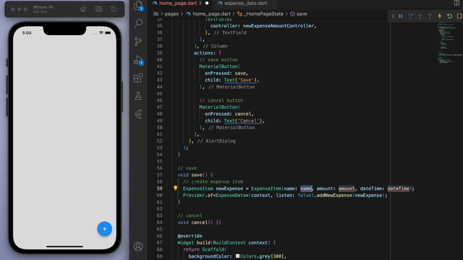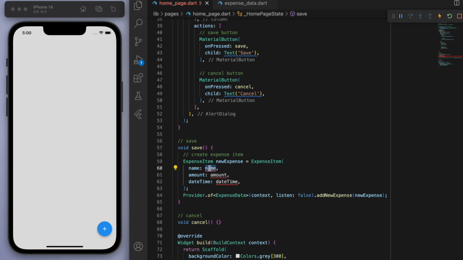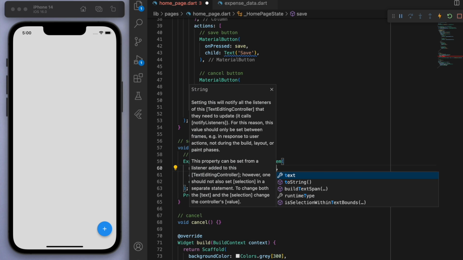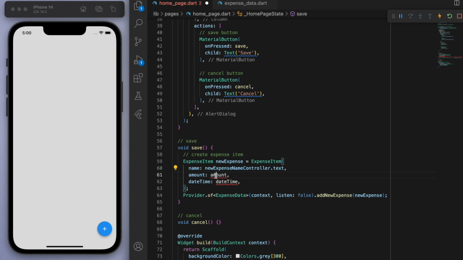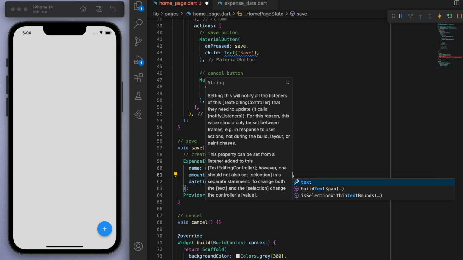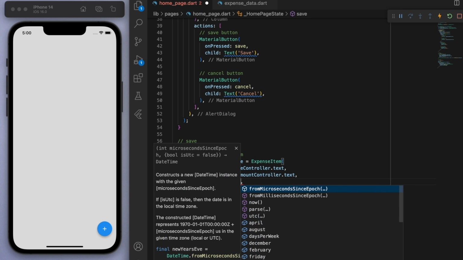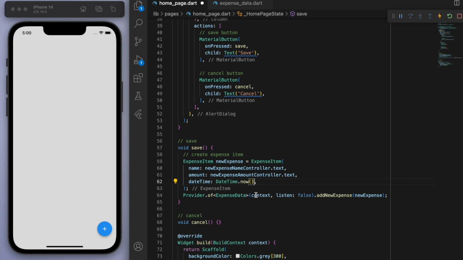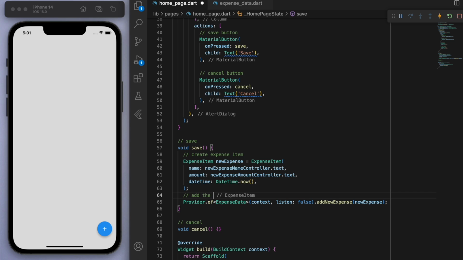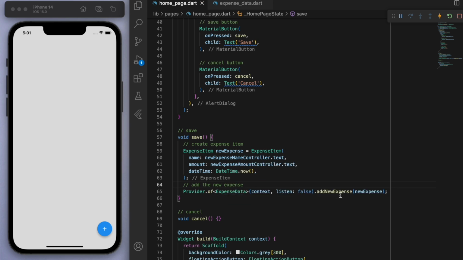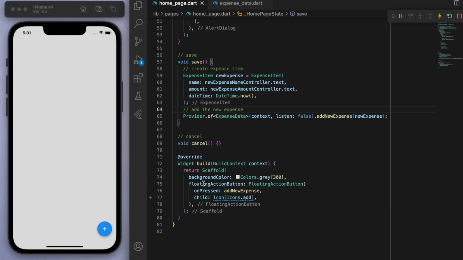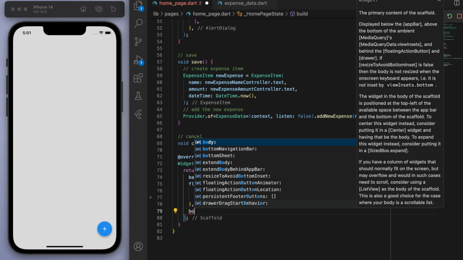Which requires us to give it a name, amount, and the date time. So for the name, that's just in the name controller. For the amount, that's the amount controller. And for the date time, that's just going to be now. So today. Cool, and then we can now give this new expense and add it. Sweet, so now that we've added a new expense, let's just make sure to display it back in a list.